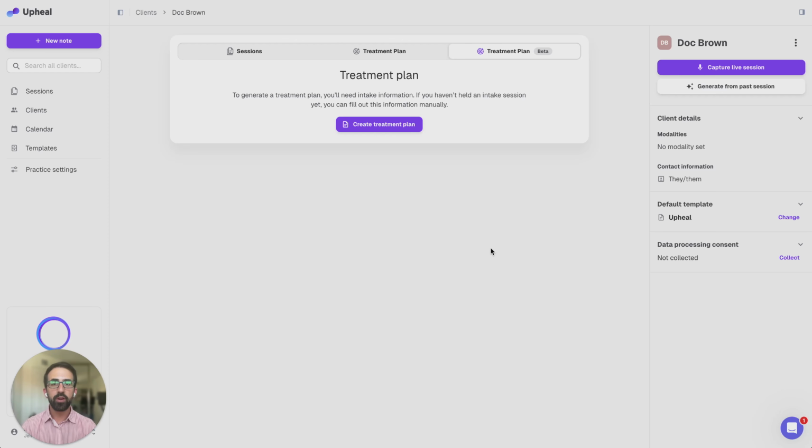Today, I'm super excited to walk you through how to use the golden thread feature so that we can create treatment plans for you and your notes based on those treatment plans. So to jump on in, you're going to click on Create Treatment Plan.